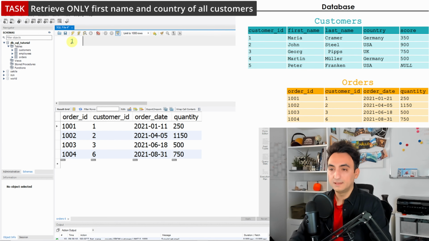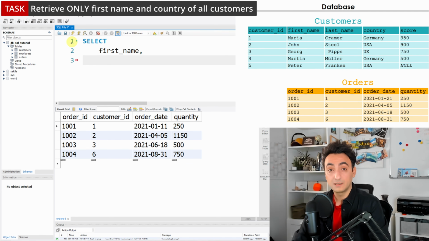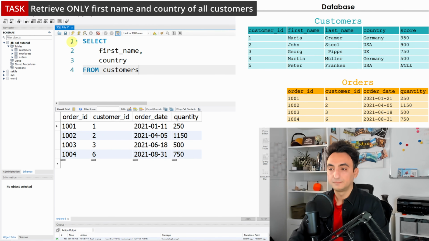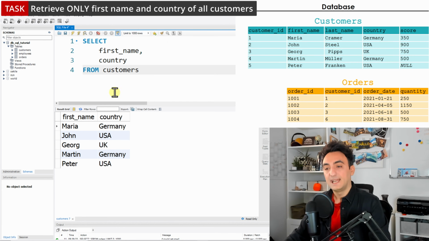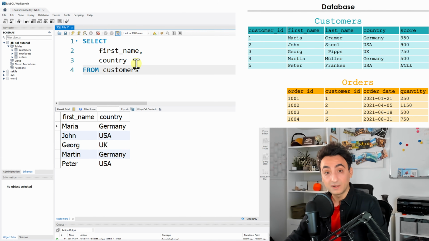I'm going to remove this one and start with SELECT. Now I cannot use star because I don't want to have all the columns. We are interested in the first name, so we write down first name, then a comma. The second one is country. And now we need to tell the database from which table, so FROM customers. And let's run. As you can see, we now have only 2 columns, first name and country, and we don't see the other columns like customer ID or score. So with that, we selected only 2 columns without using star.